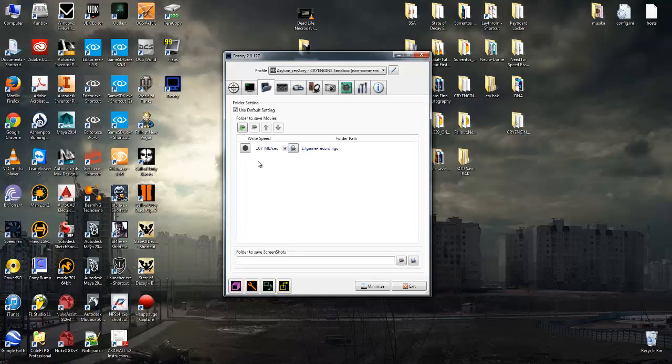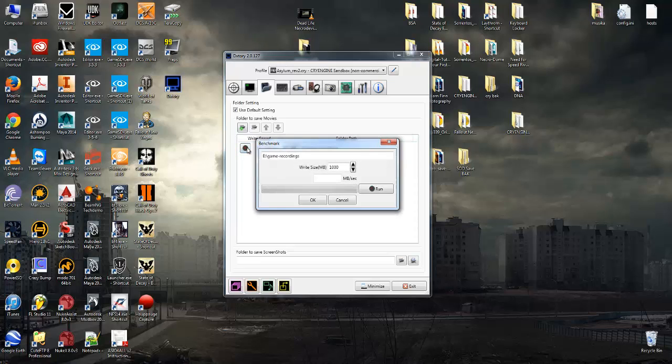Whenever you go through and make any changes, I would suggest updating this, but to each their own. I don't know if you have to or not. I just do. Whenever you add a folder, go ahead and click the little gauge looking deal, which is your benchmark. All this is going to do is benchmark your hard drive of how fast it can write to the hard drive in megabytes per second. Obviously, the higher the number, the better.